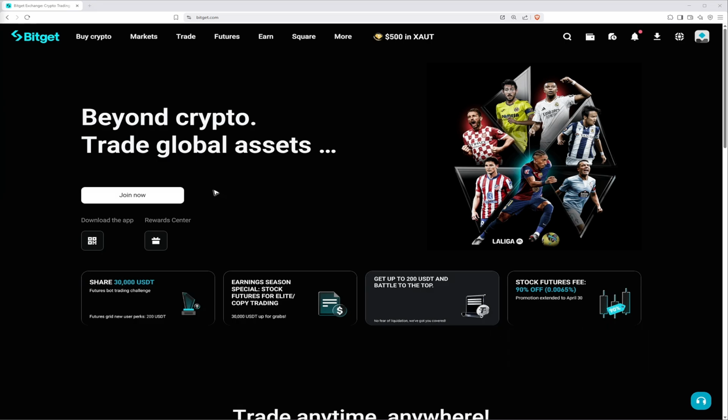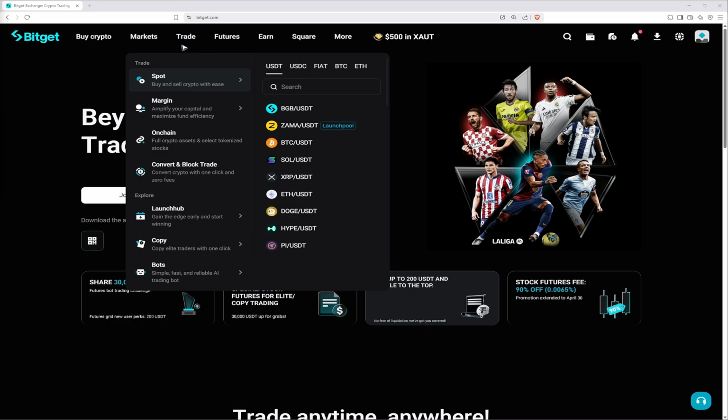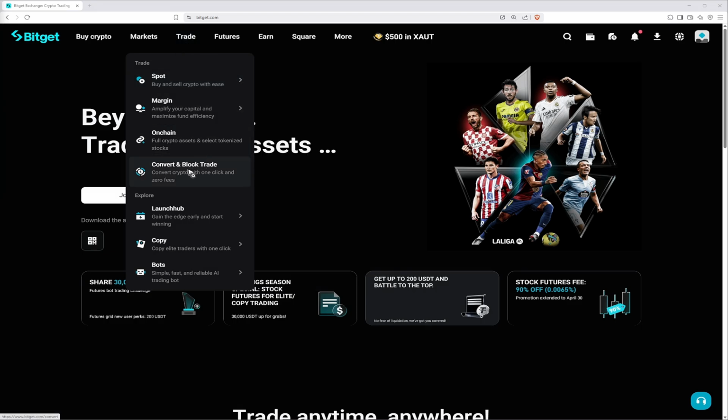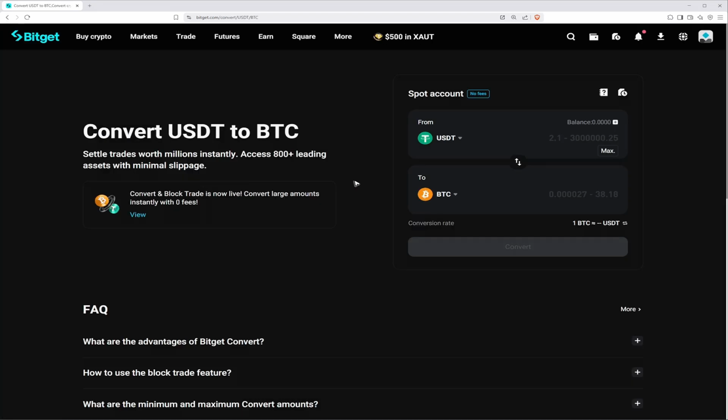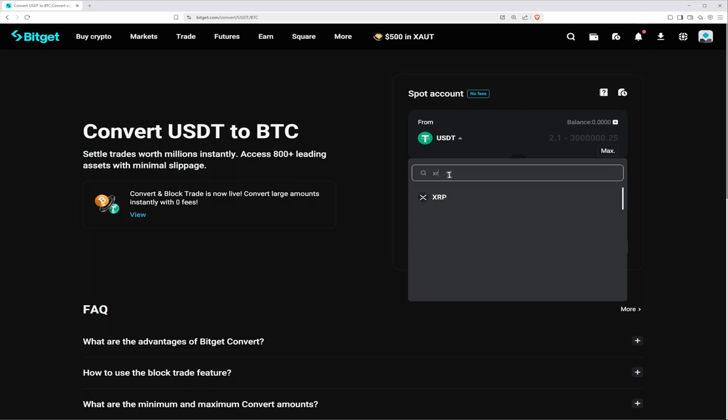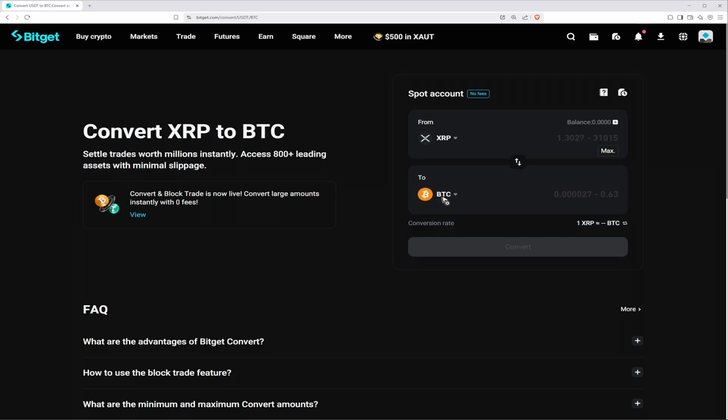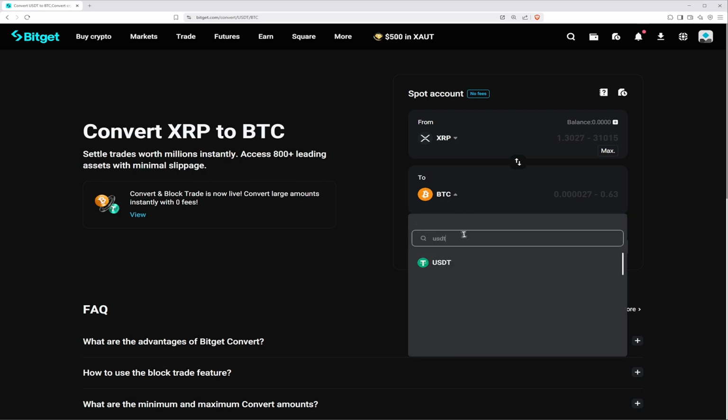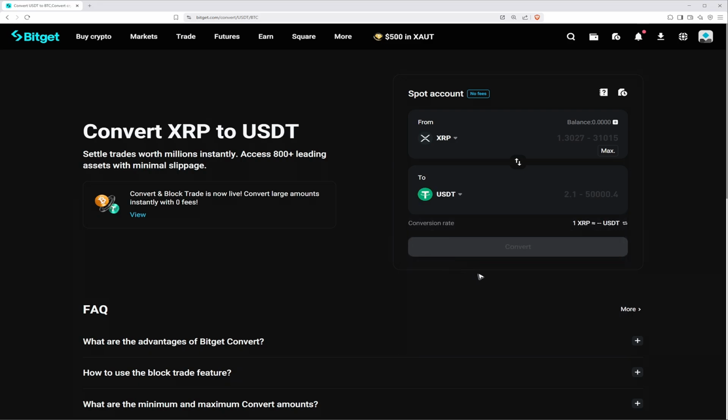All right, so the first option, or the easiest option, just go ahead over to trade right here, and then just click on convert and block trade. Wait for it to load, and once it loads, go ahead and select from. Of course, click on drop down and find XRP. There you go. Click on XRP, and we are going to convert it to what? Of course, USDT. So click on USDT and just enter the amount of XRP right here at the very top.